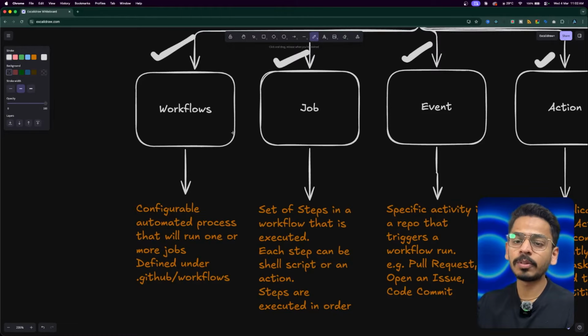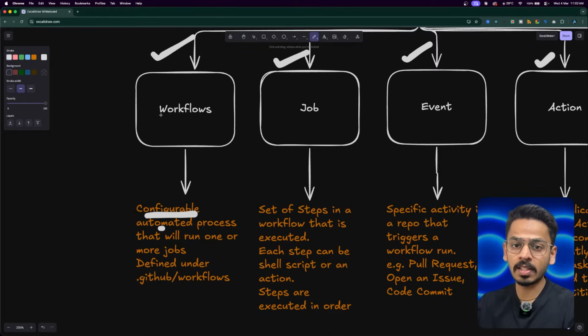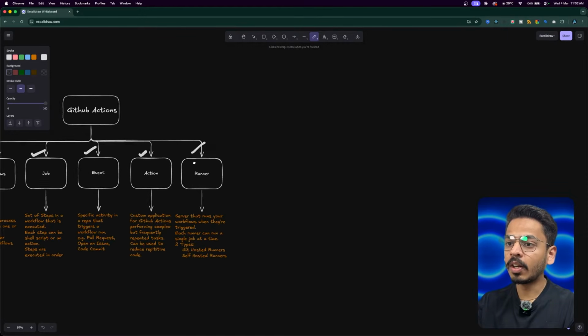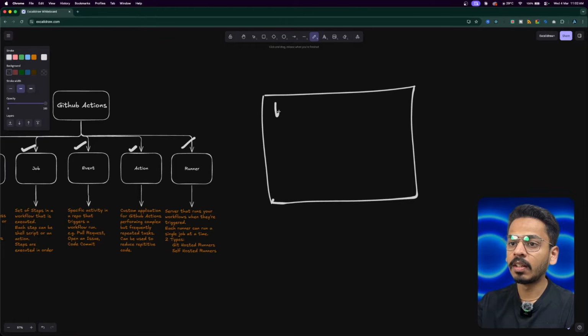What are workflows? Workflows are basically configurable automated processes that will run one or more jobs defined under .github/workflows. Now, what is a workflow here? These are a set of automated processes that will run a certain kind of job. So there is one single thing which will be called a workflow here. So this would entirely be a workflow. Then it would have a set of jobs that would run.